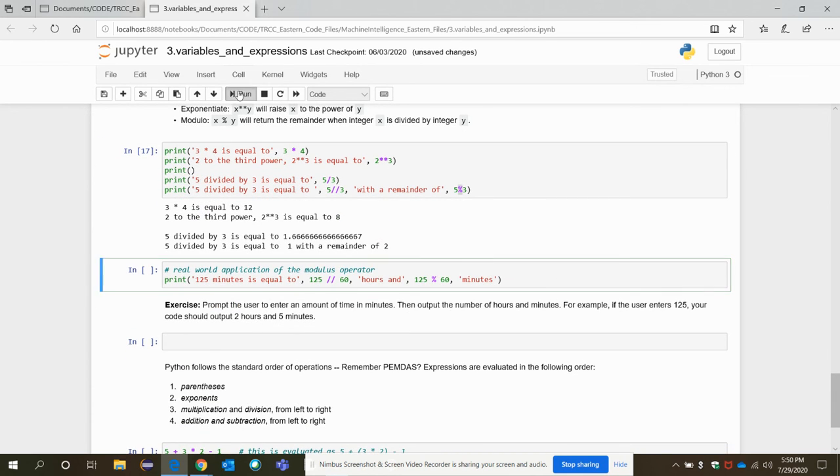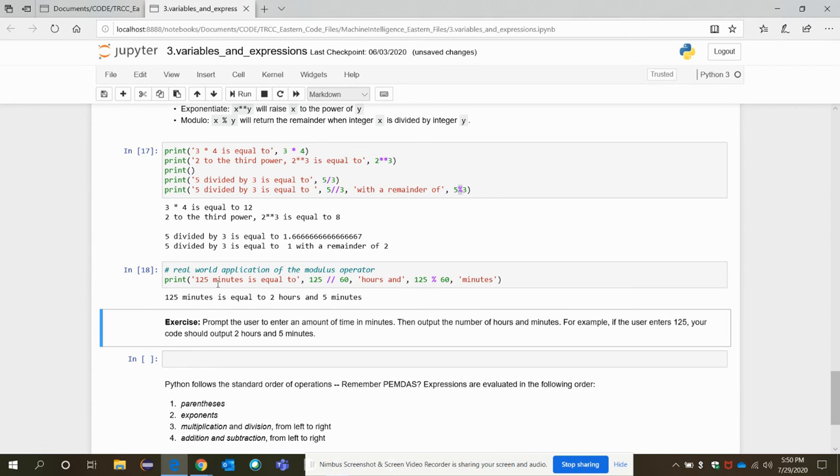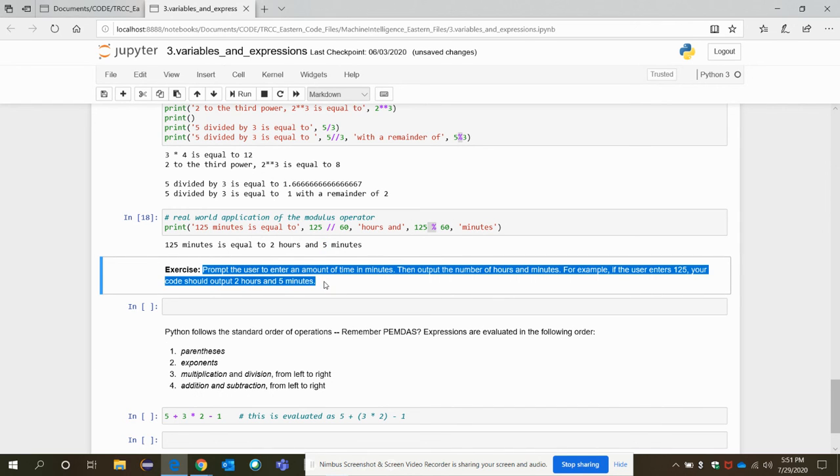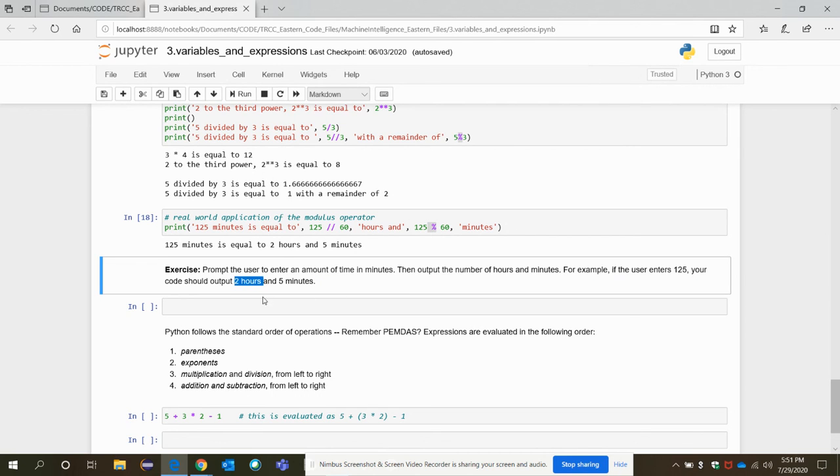See here, for this statement, 125 minutes is equal to what value? Here we have the floor division operator and the remainder, so that's why it's giving us the floor division output and the remainder output. Using this concept, try to do this exercise. Prompt the user to enter an amount of time in minutes and output the number of hours and minutes. For example, if the user enters 125, your output should be number of hours as 2 and number of minutes as 5. Try to write the code here and solve it. Once you write the code, just click on run to see the output.